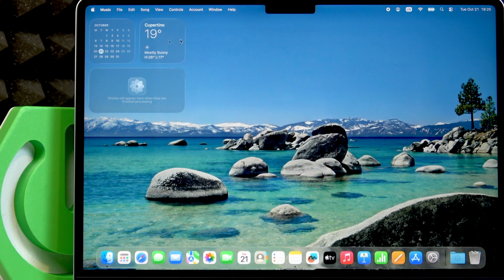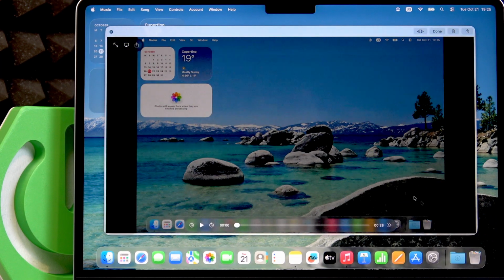Now to stop the recording, you have to click this icon, and then you'll see a notification popping up in the bottom right corner of the screen. Click on it to see the recording preview.